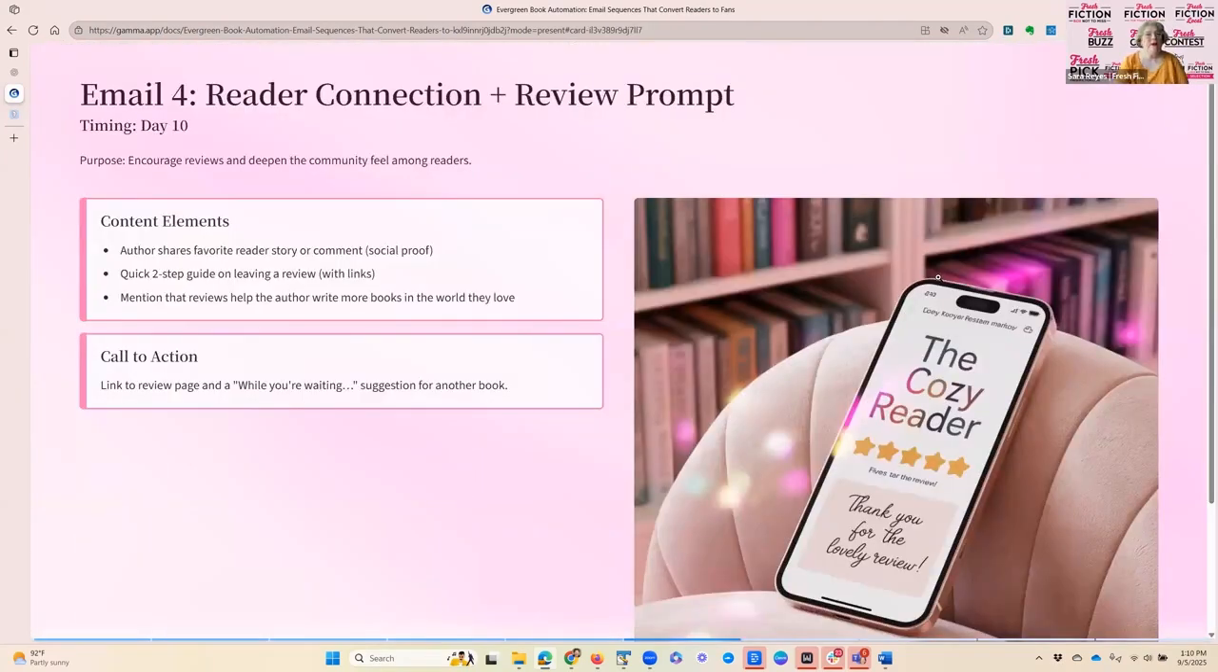So the fourth email is the reader connection and review prompt. The job of this email is to encourage reviews and deepen community feel among the readers. It's asking them to do a favor for you. You've done a favor for them by providing a great book, and now it's time for them to return the favor. And people do like to be asked to do things.